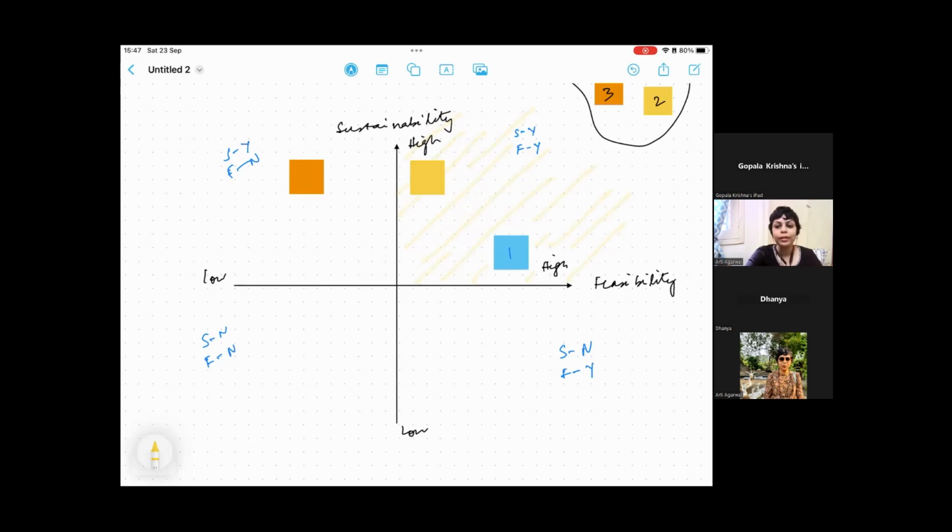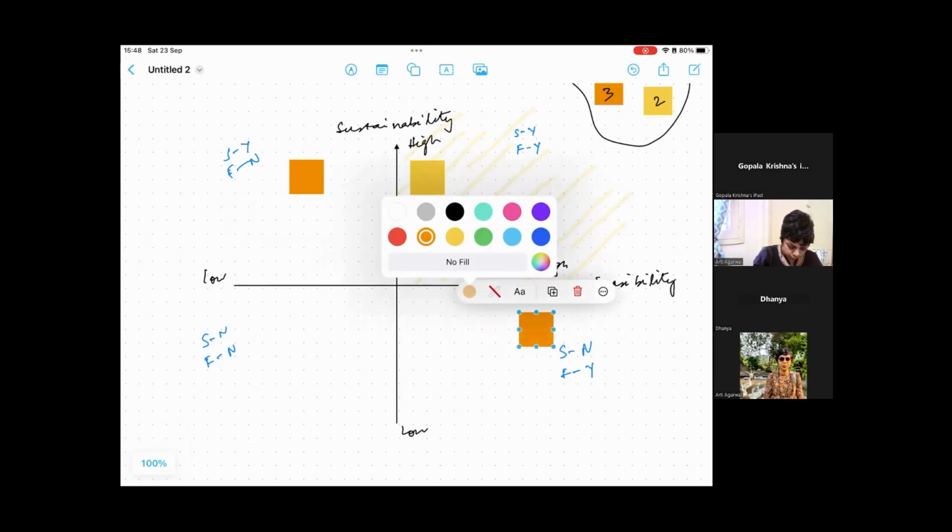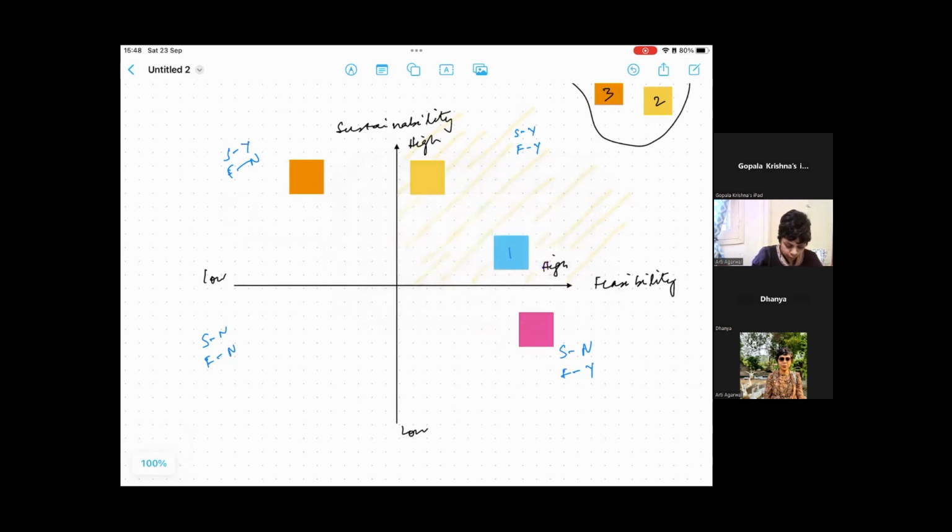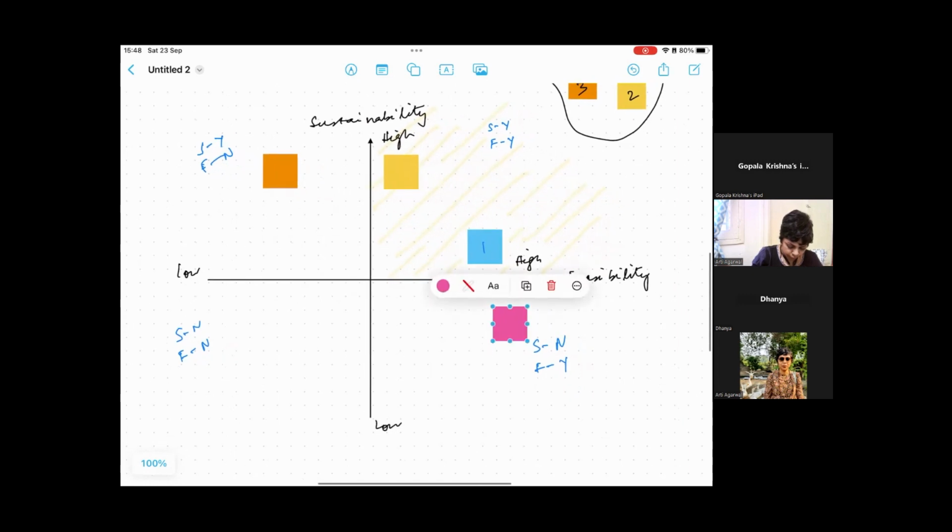That if something is really not adding any sustainable value, and it's very feasible to implement, then it will come into the bottom right box. Basically, let's put one there also for understanding purposes. So suppose this is some idea which is very feasible, but it's not really very sustainable. It's not adding much value in terms of sustainability.